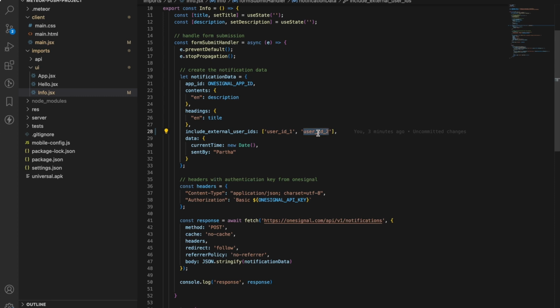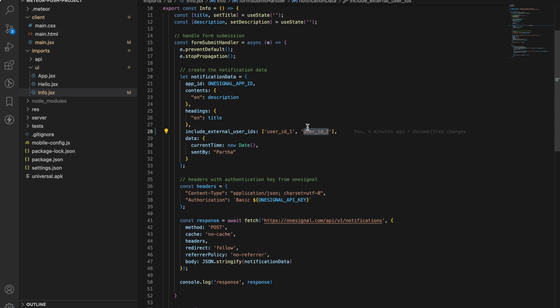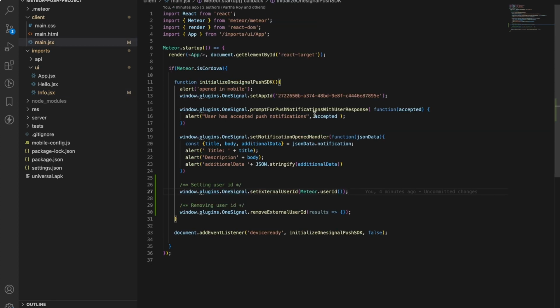So this is how we can, firstly, set the user context in the SDK, and secondly, send notifications to those particular user IDs. Now there is a very important thing: if someone logs out from your application, or is not logged in, then there is no user context. In that case, if you ever need to remove a user context from your application, you need to use remove external user ID.